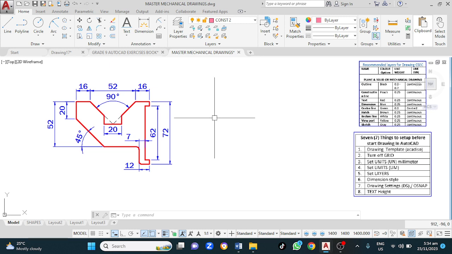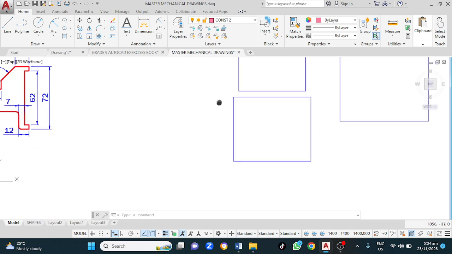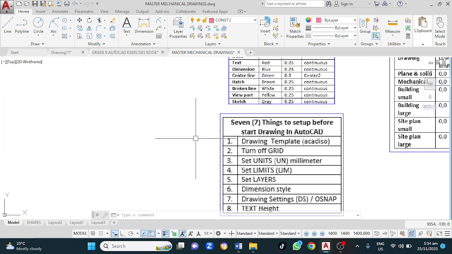Welcome back to another of my AutoCAD 2D video tutorial series. At the end of this video, you should know how to draw this figure in AutoCAD. You should also be refreshed on how to set up your drawing space. There are 7 things that you need to set up before you start drawing in AutoCAD.